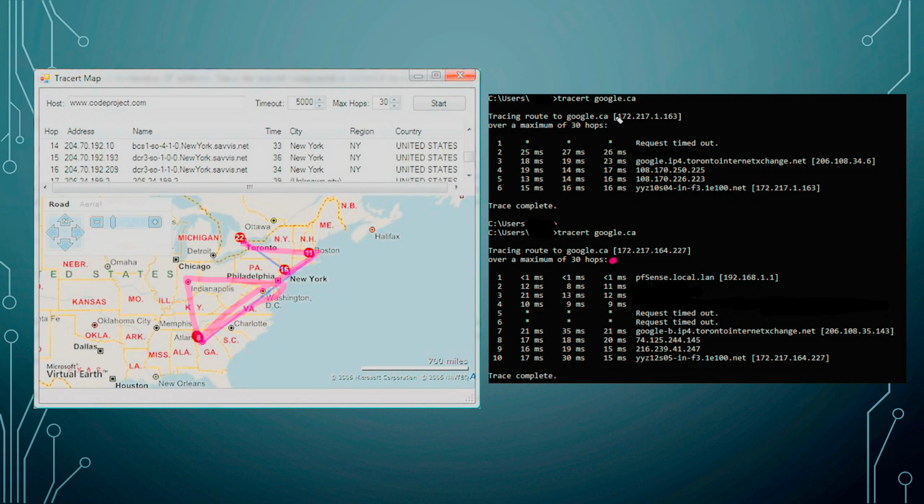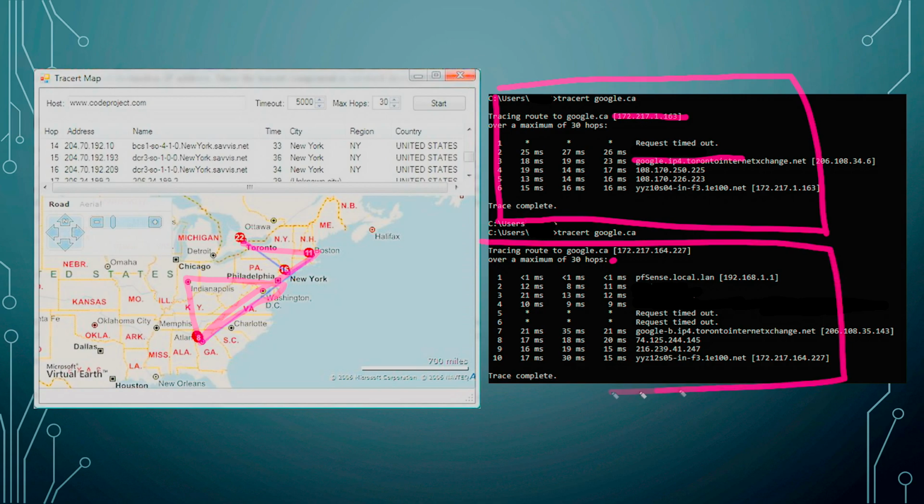But CSGO, you can ping the server you're playing on. You can find out the IP of it. And you can see the route that it'll take. So this is going through the Toronto Internet Exchange and getting to its destination. This was run with a VPN on, and this was run with my VPN off down here. And just to show you the difference between the two.